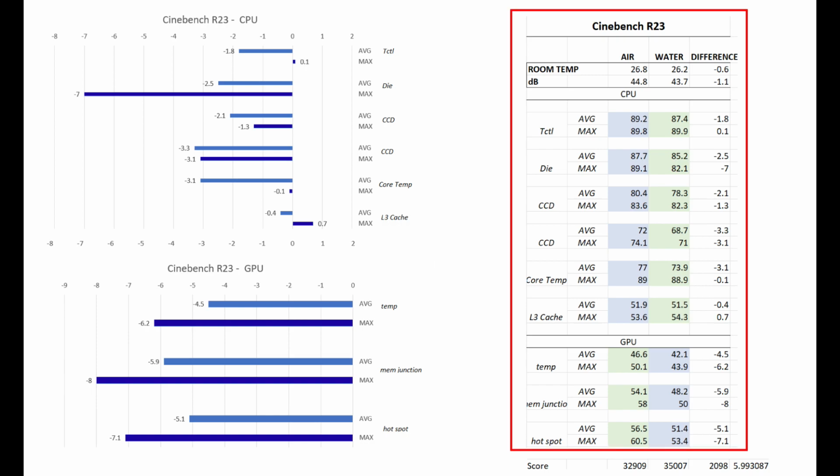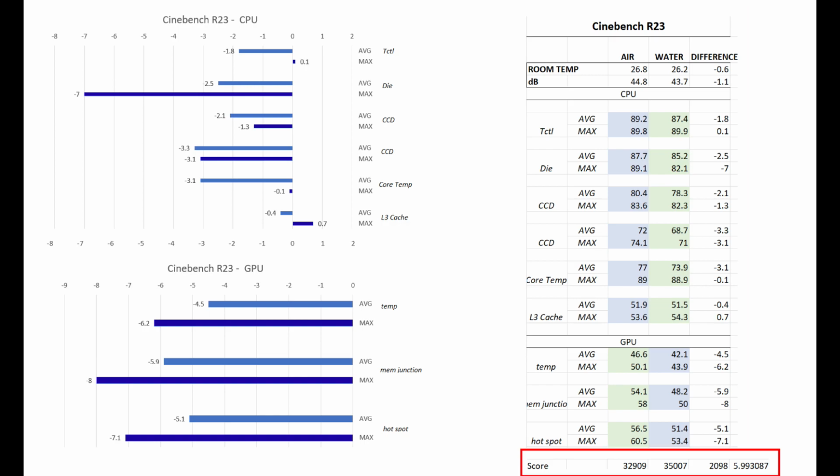So if you can see on the right side here on air and water, it is possible that we were hitting some thermal throttling on TCTL. We hit thermal throttling or warning around 90 degrees on both cases. However, I noticed visually it happened a little bit slower when we were on the water cooler. And then you can see here that overall, a lot of the temperatures are down quite a bit. And on the score there, we actually did see an increase in the Cinebench R23 score. On the very bottom right here, we can see an increase in score of about 6% overall.